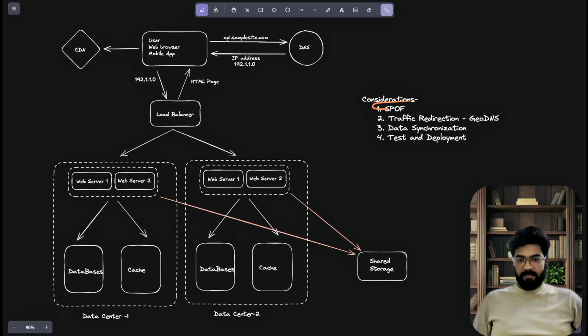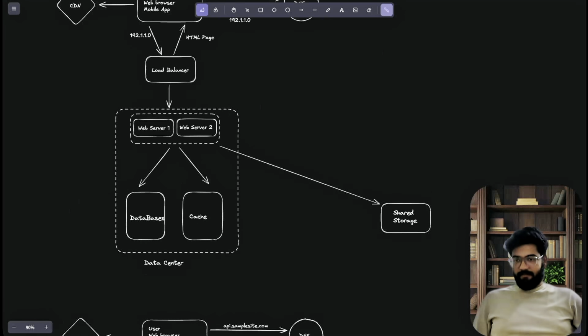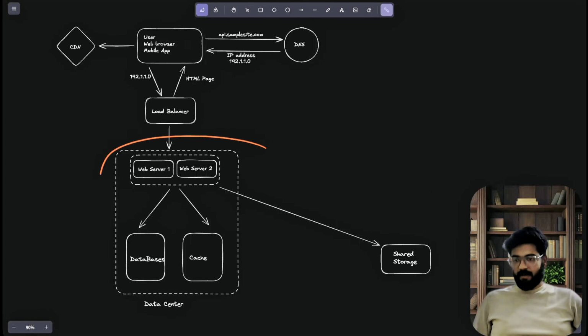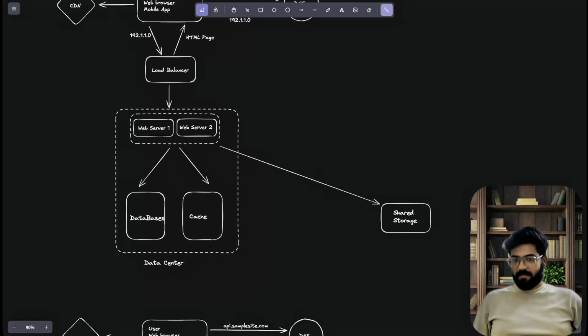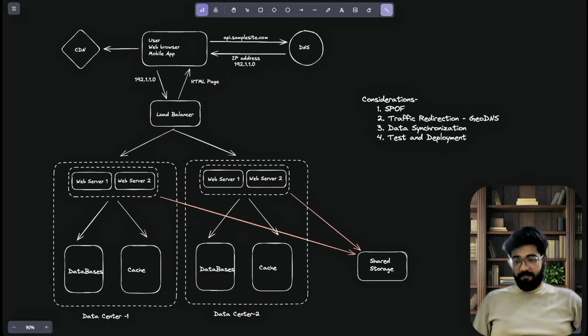First is the single point of failure. Before that, if we had a single data center and this connection goes down, we won't be able to keep our website running. So in this case, if either of the data centers goes down, we'll direct the whole traffic to the other data center. So consider this data center 2 goes down, we'll direct all the traffic to our data center 1.